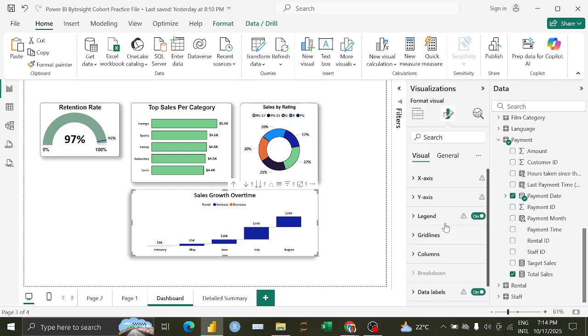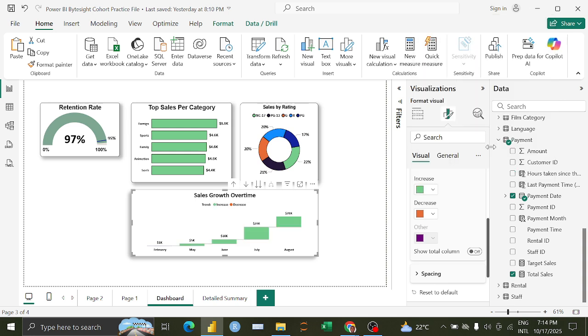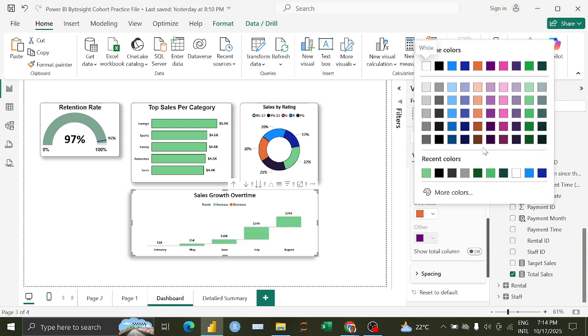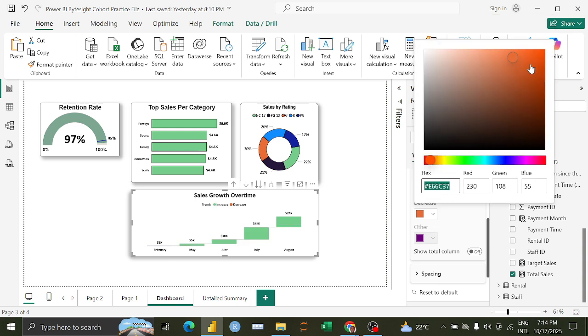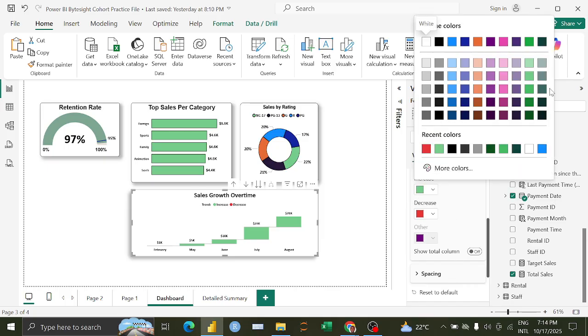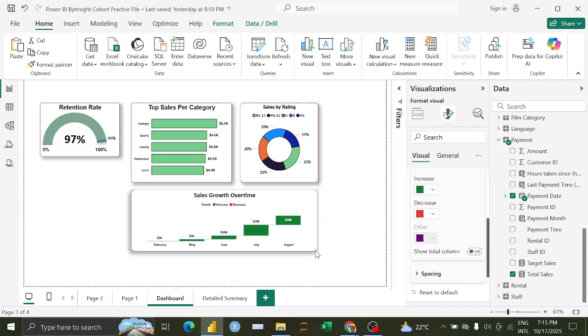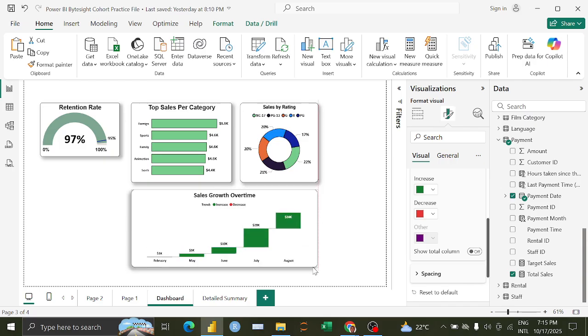So let's come and change that under the columns. If it's an increase, you can change it to this color. If it's a decrease, we can change it to color red. I think that is the best way we can show it. We can put this one as a dark green like that. Yeah, so we have a very nice dashboard right there.